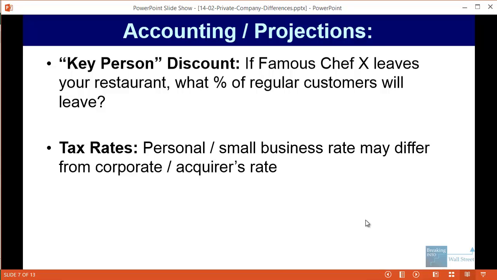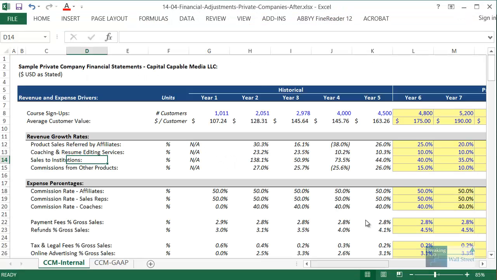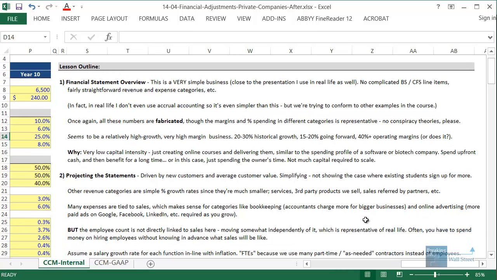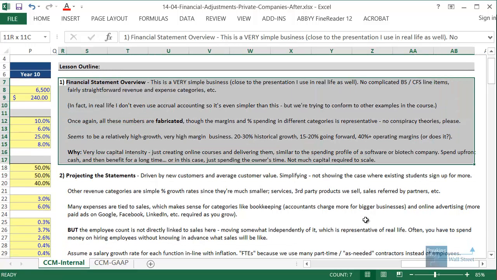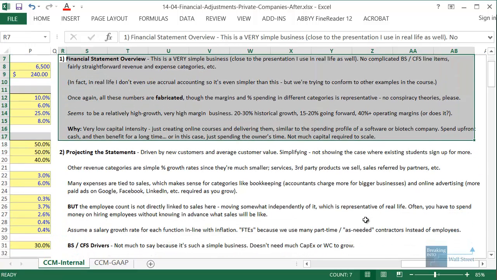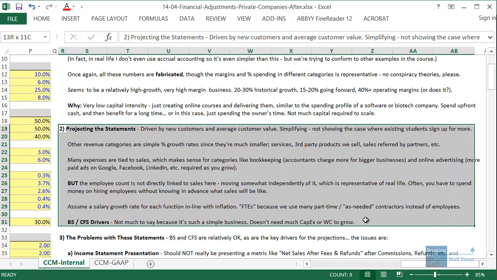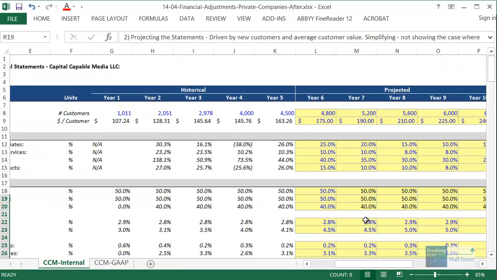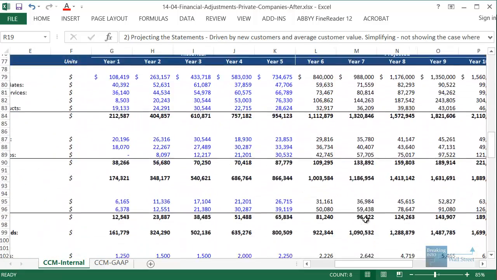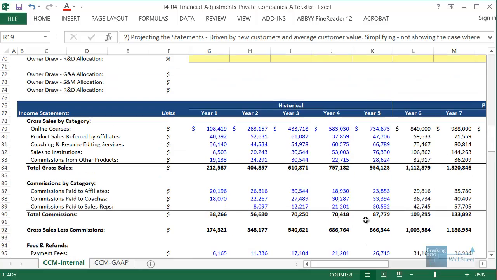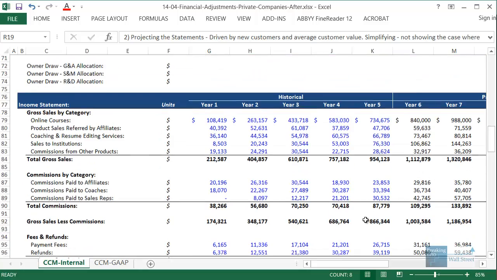Let's go into Excel and take a look at our outline for what we're going to do here. So I'm going to start by giving you an overview of the financial statements for this business. Then we're going to look at how we made some of the projections for the financial statements. Now, the statements themselves have already been completely projected. I don't want to spend time on that because if you've made it this far in the course, you should already know how to do this very well.